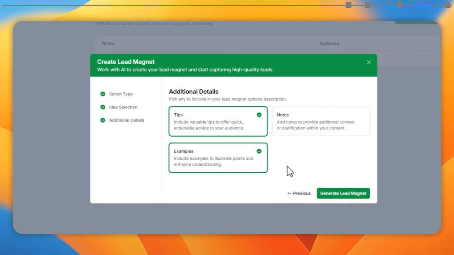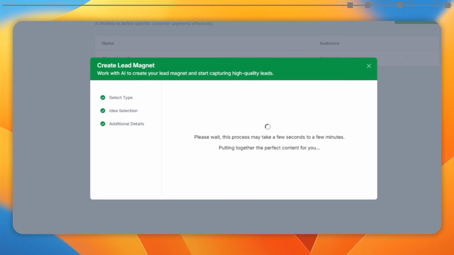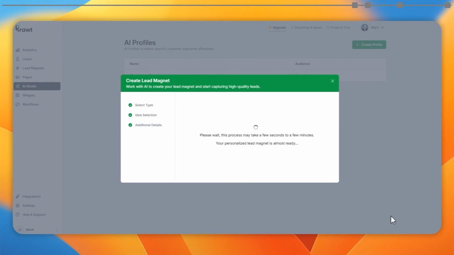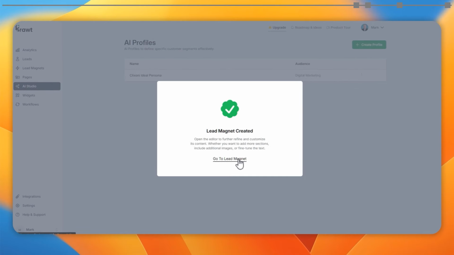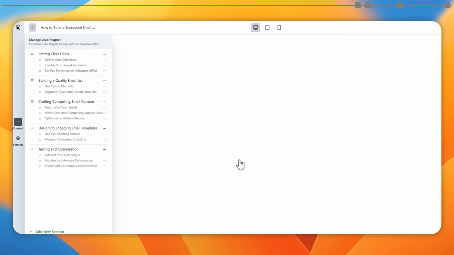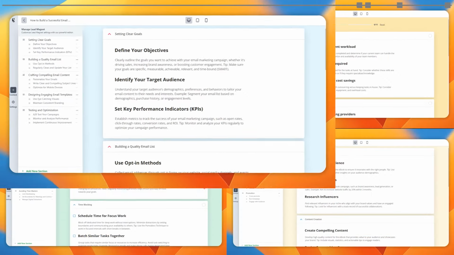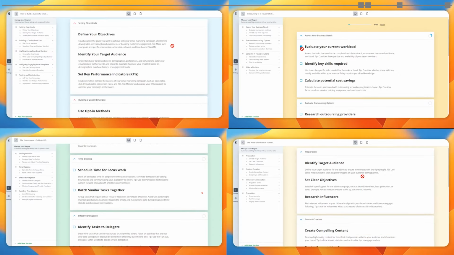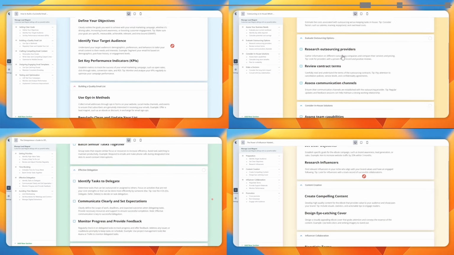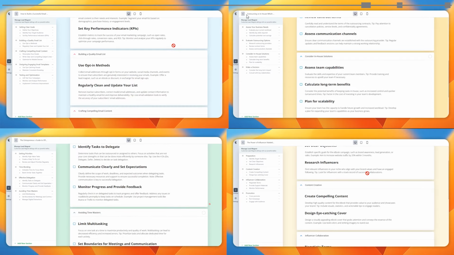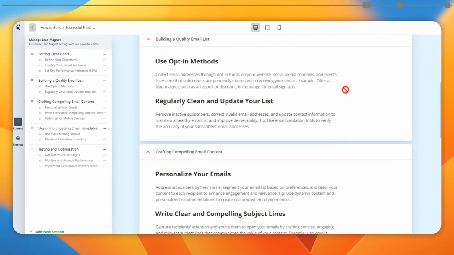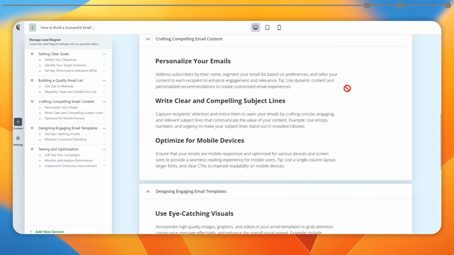Apparently you can add tips and examples and notes. I'm not really sure what that does because I haven't been able to see them when it's been generated, but I'll show you a few examples. So it takes a few minutes. Once it's generated, you go to the lead magnet and they all pretty much look like this. It doesn't seem to matter what I choose. They all have this sort of format, maybe different colors. Some have a checkbox on them so that people can tick it off. But this is what you get pretty much with all of them.